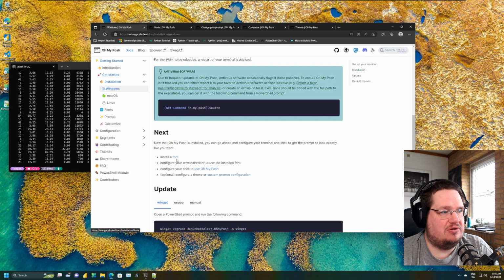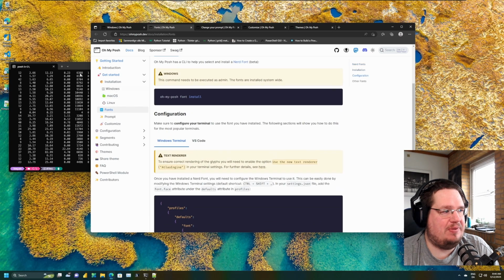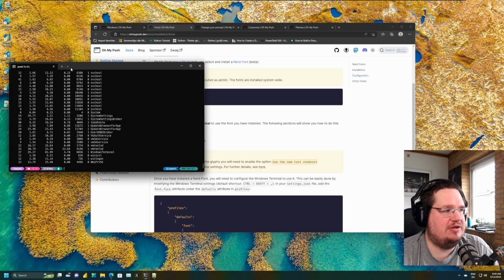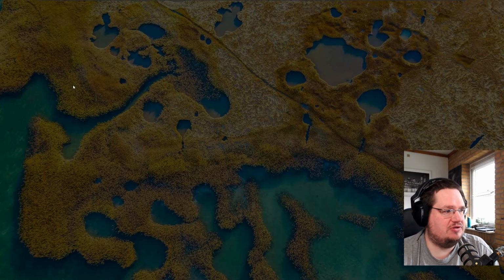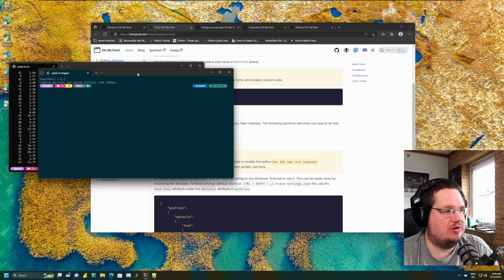Then we need to install a font. And I've opened that site up here. And then you basically just do this oh-my-posh font install, but you need to be administrator. So if you hover over Windows PowerShell here, it actually says that if you hold down Control and click on this one here, or this one down here, you will open it as administrator. So we just use PowerShell. Open it as administrator. We're getting a new one up here.